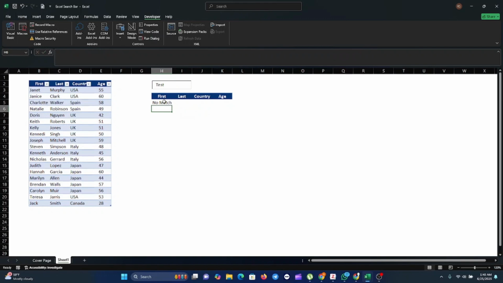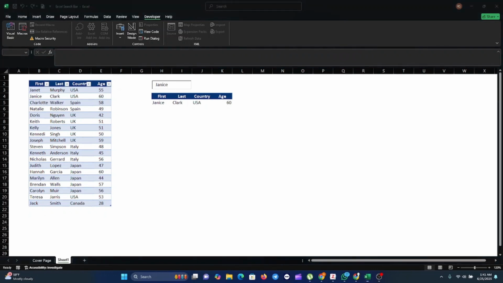Then from there we hit enter. So once we hit enter, we can go back to our test search box, and let's say, for example, we type in the name Janet. Perfect, here we have the name displayed. Let's say, for example, we put in the name Janice. You can see the information is being displayed there in our search box.